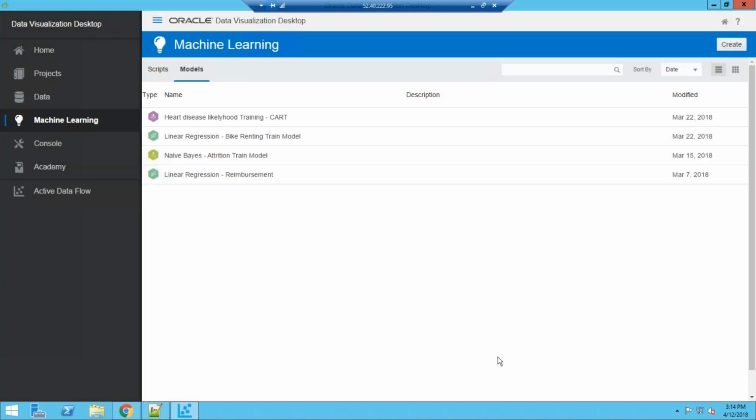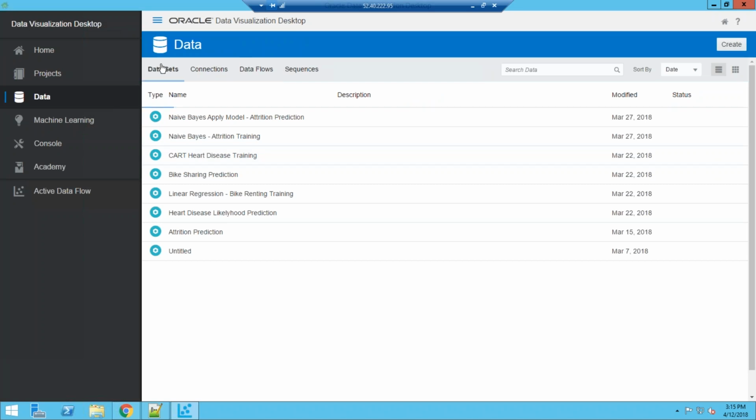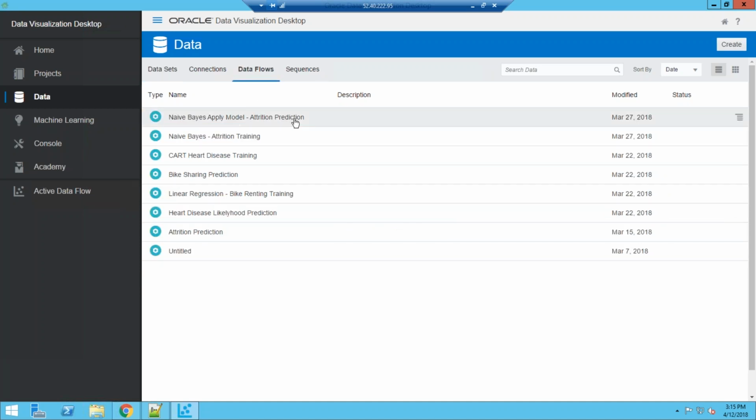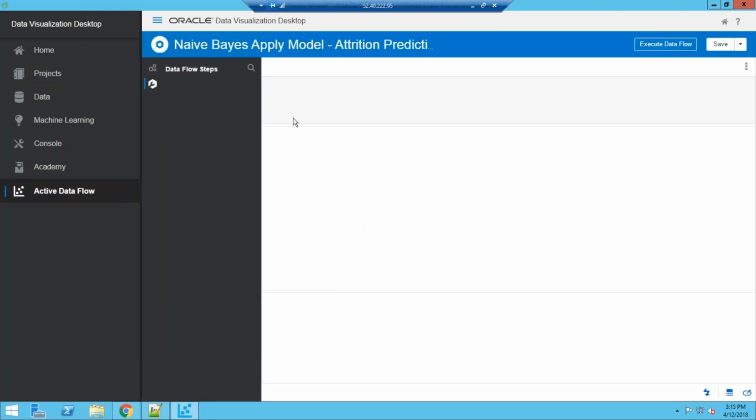Now we have trained the model, and we can apply this model on another group of employees to predict attrition. This data set on which we are going to apply the model has a similar structure to the data set on which we trained the model, but doesn't consist of attrition information. How do we apply a model? We apply a model by again creating a data flow. Let's look at an already created data flow for applying a model.